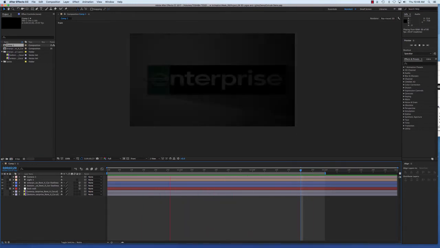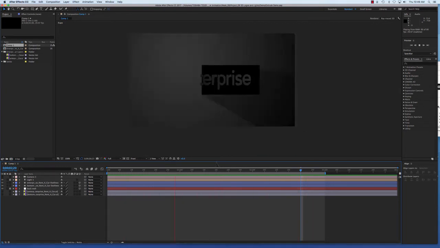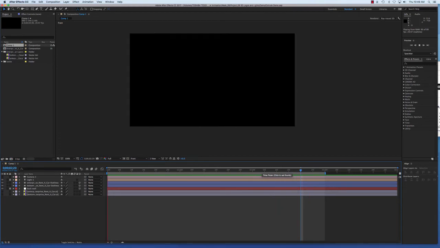Number two, it's going to take a while for it to render. Because it's a 3D layer, the more 3D layers that you have, the longer it takes for your file to generate.